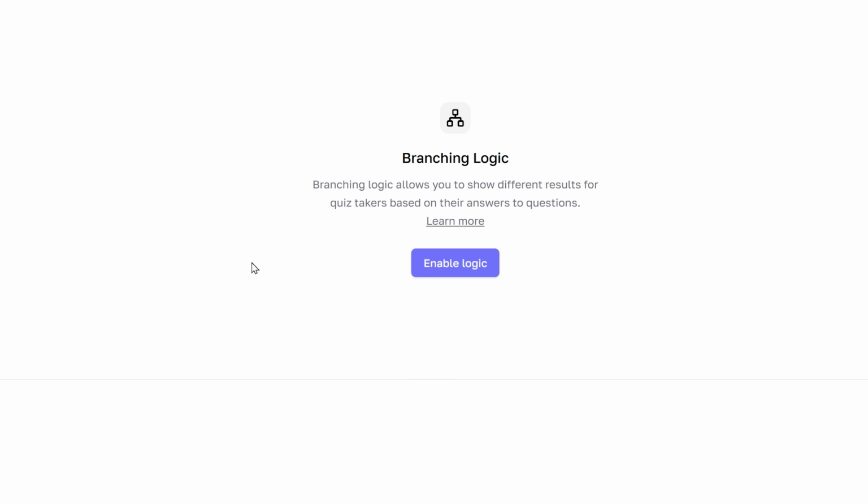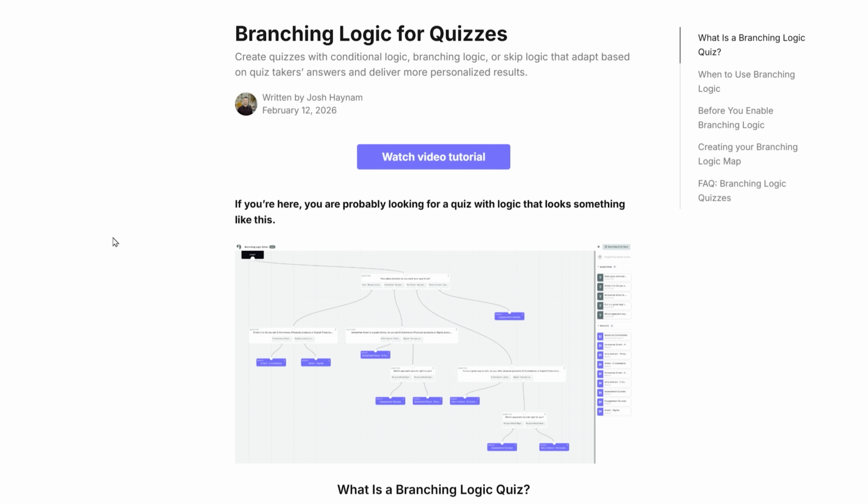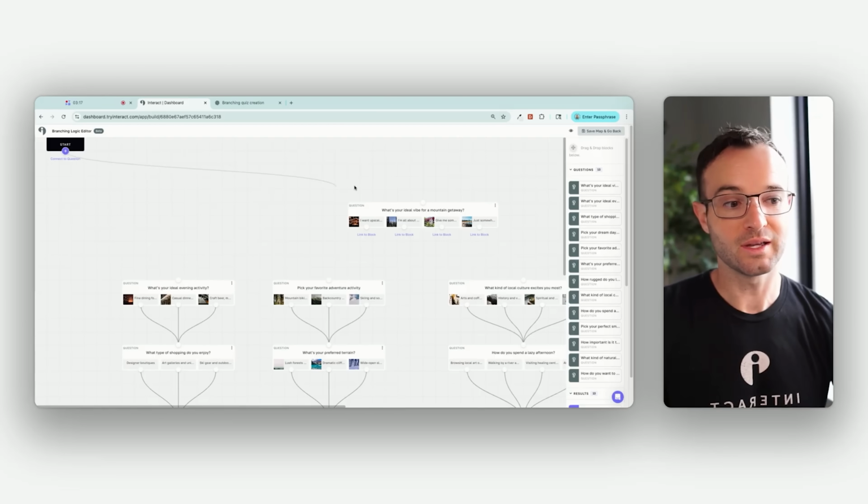You can add branching logic for more advanced flows, and there's a built-in tutorial provided that simplifies that process. Add as many questions as you need from the sidebar, but don't overwhelm your quiz takers.